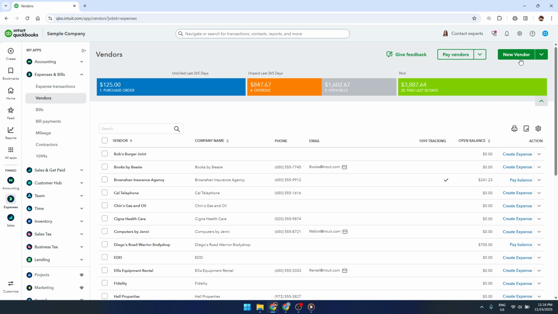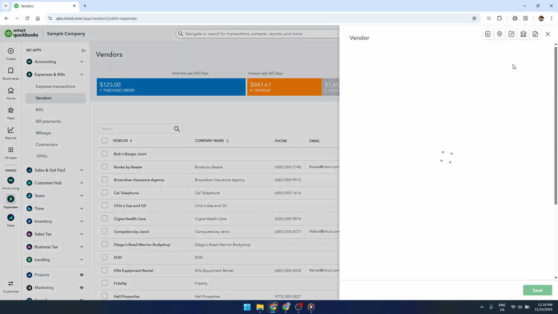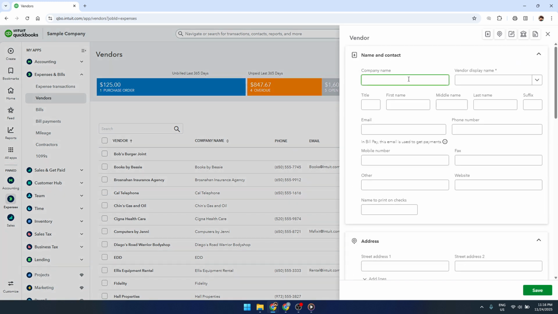On this page, you'll see any existing suppliers you've already added. To create a new one, look for the New Supplier or New Vendor button, usually near the top right corner of the screen. Click that button to open a blank supplier profile. Now you'll see a form with several fields.